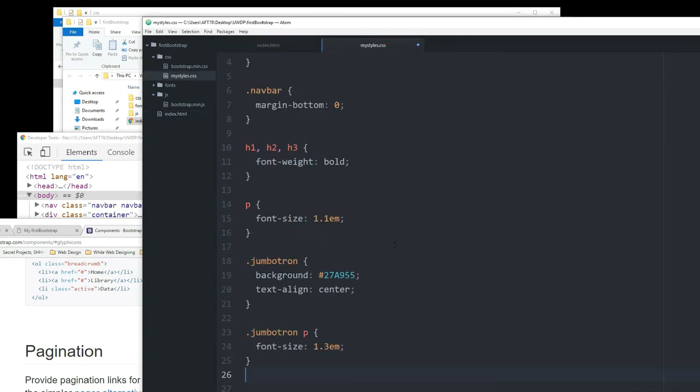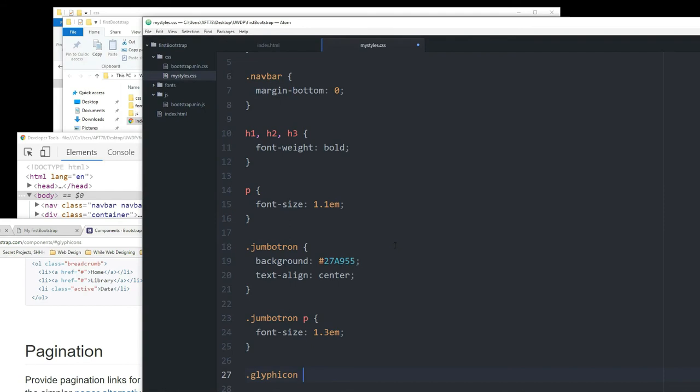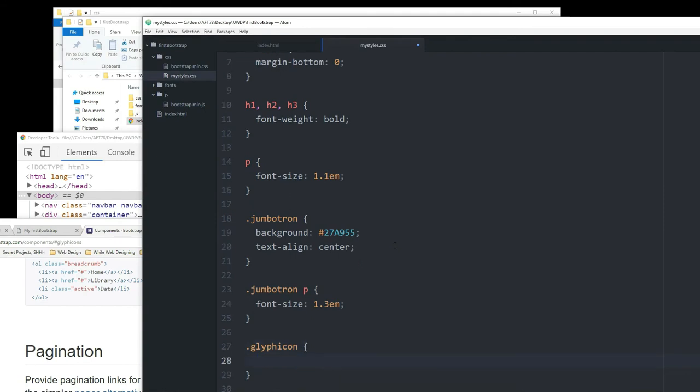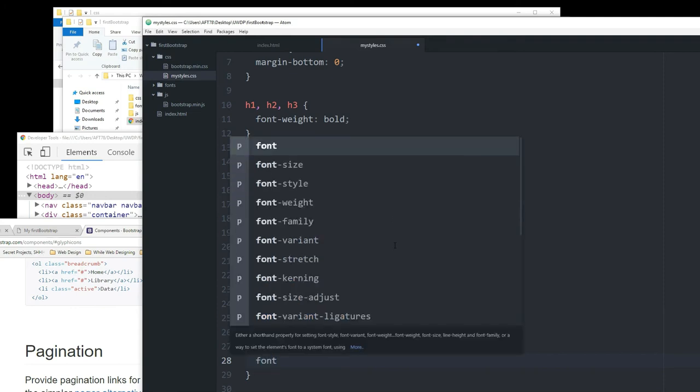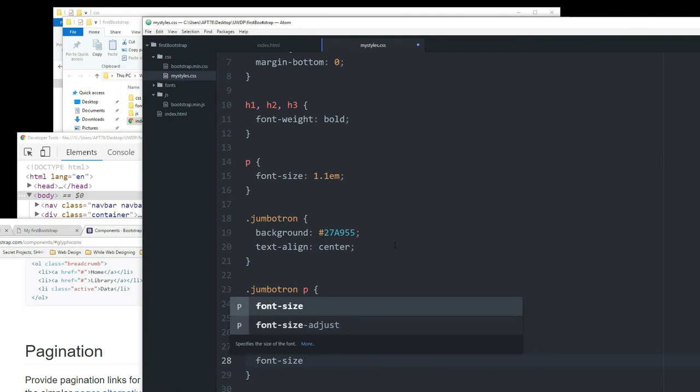Boom. Dot glyphicon. And can anyone guess what I have to do to make this large? For the last bit of styling, what am I going to do to make this large? Exactly, guys. It's a font size. So we can use font-size here, and I'll dictate this one in pixels. I'm going to say 100 pixels.